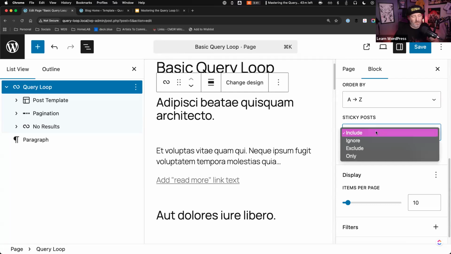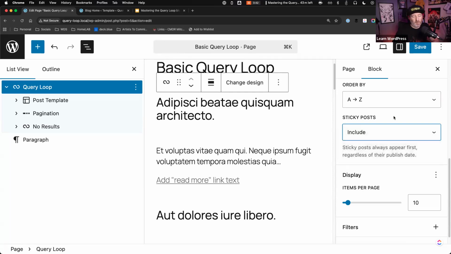This also allows you to tell WordPress whether or not you want to include, ignore, exclude, or only show sticky posts. And if you're not familiar with what a sticky post is, it's basically a post that is designated as sticky in the back end. And on normal archives, that places it at the top of the post archive. If you're on Twitter or other social networks, this is considered a pinned post, basically.